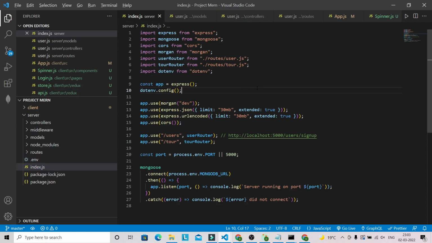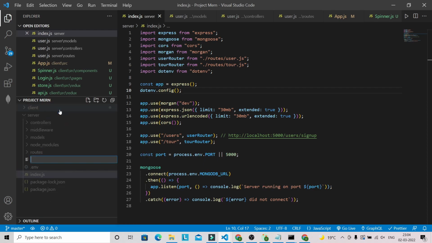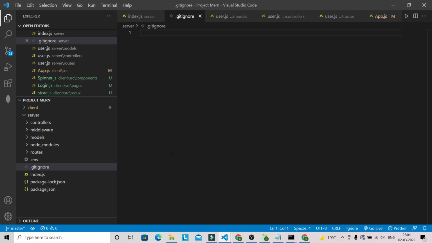After that we have to add a .gitignore file as well. Let's add that one, because we don't want to push our node modules. So we need to define node_modules here. You have to add this one.